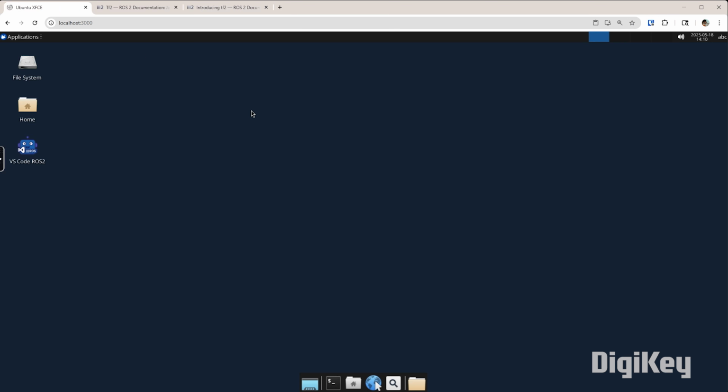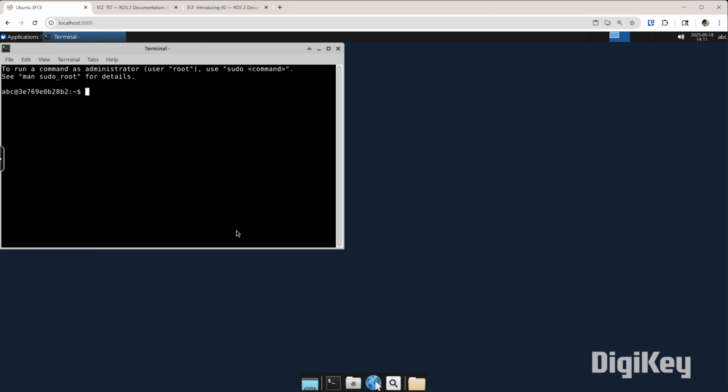Let's go to our container. We're going to go to this second desktop and bring up a terminal.